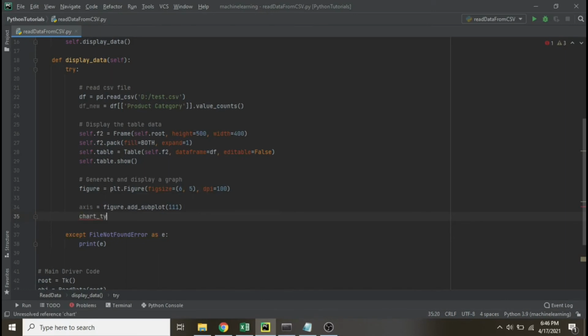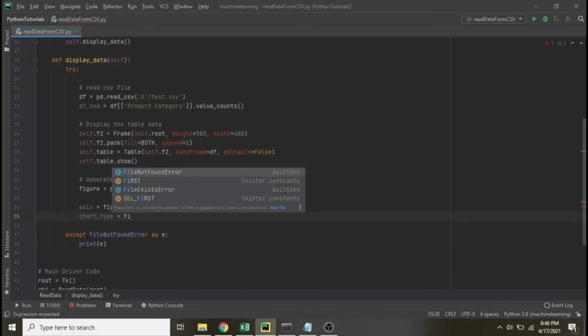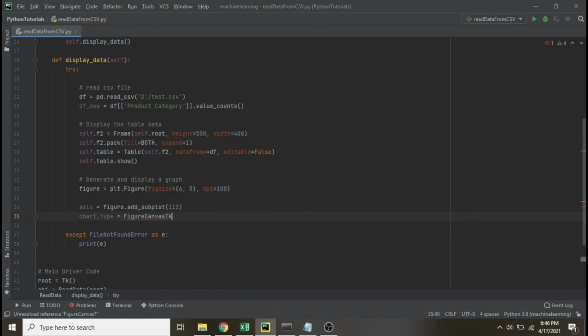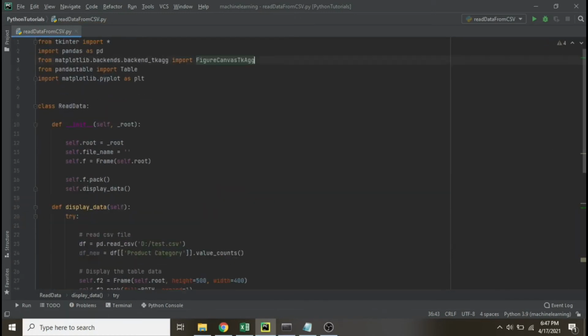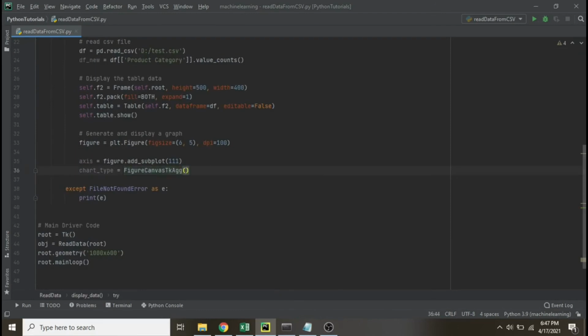Axis is required for our plot, and that would be created using the add_subplot method. The add_subplot method of the Matplotlib library is used to add an axis to the figure as part of a subplot arrangement. Chart type equal to FigureCanvasTkAgg. Pass the figure and root object to this method. This method will add the graph to the Tkinter GUI.